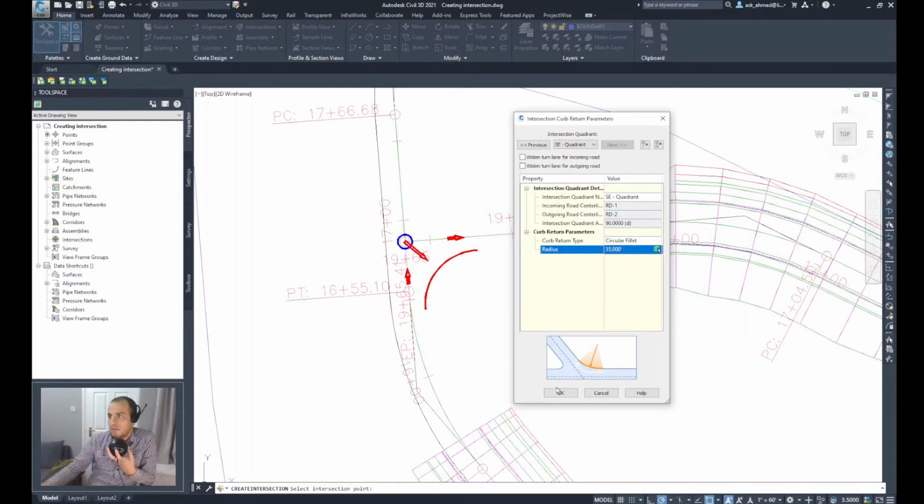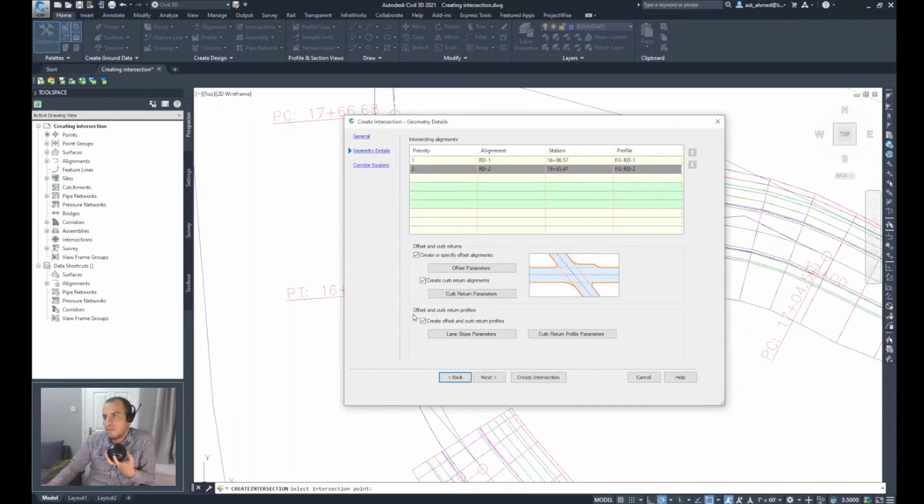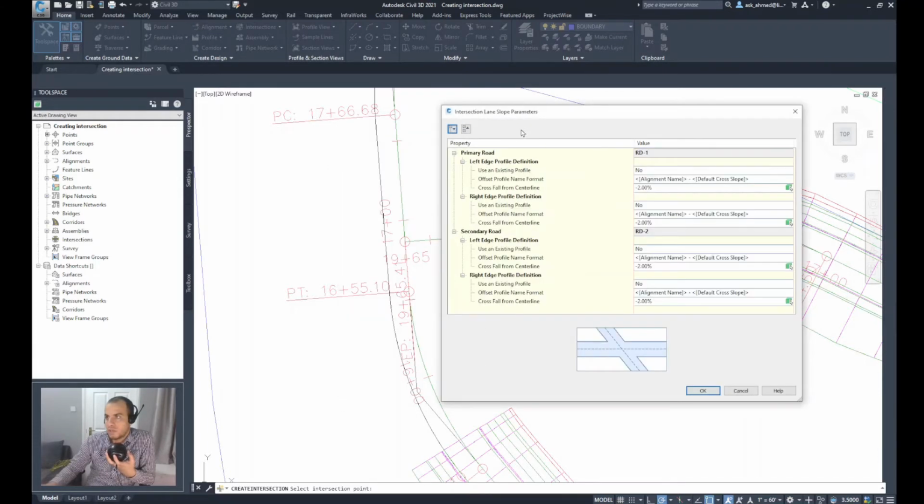And then I will click OK. Now, for the offset and curb return profiles, I will keep this option selected. Go to lane slope parameters. Let's check what's there. Here you can define the lane slope, or it's already defined by default as 2% for the left and right for the primary road and secondary roads. I will keep that as it is.